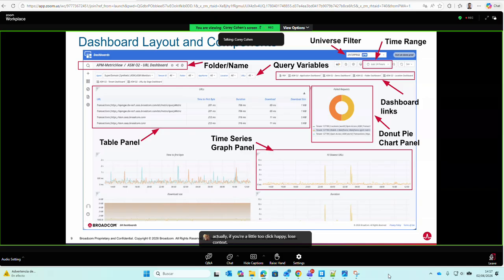On the line below are what we call query variables. These are things that you, as a dashboard creator, would create in the configuration and provide queries to populate the lists. They can be static values, they can come out of a query, they can be open text fields, and we'll go through a little bit of that in our creating of a dashboard.